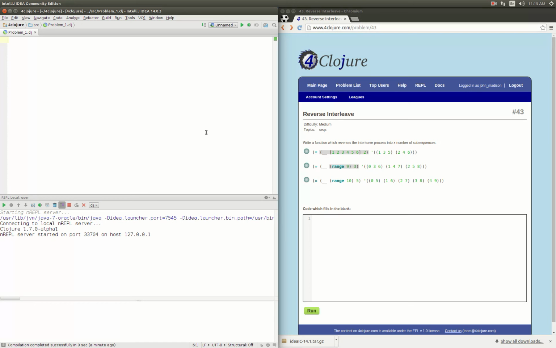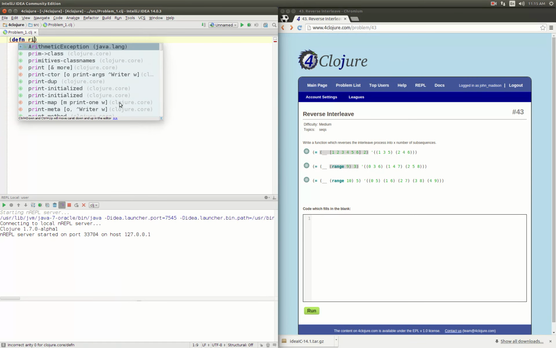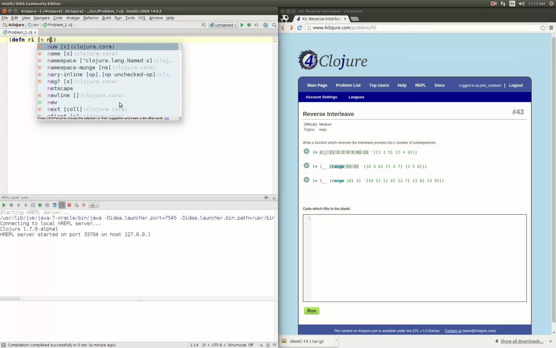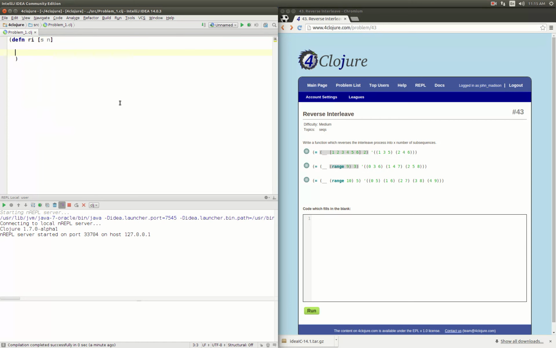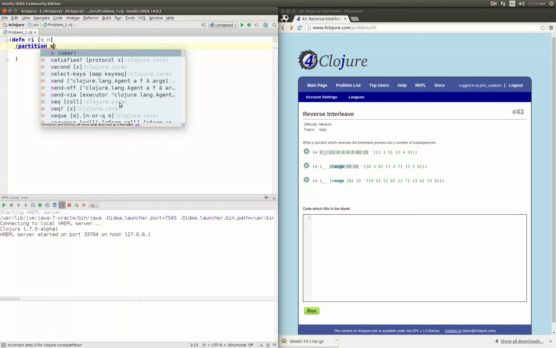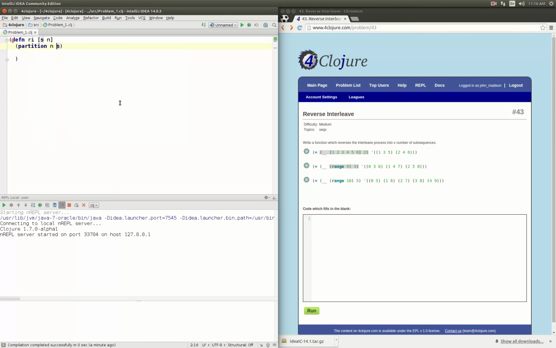So what we want to do is make a function called reverse interleave. It will take a sequence in and a number of subsequences, and what we'll do is start by partitioning the sequence into n chunks.